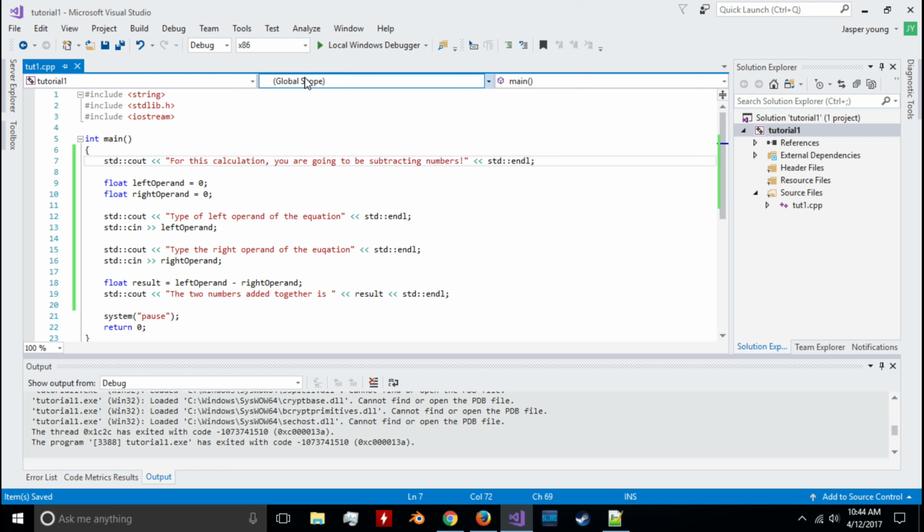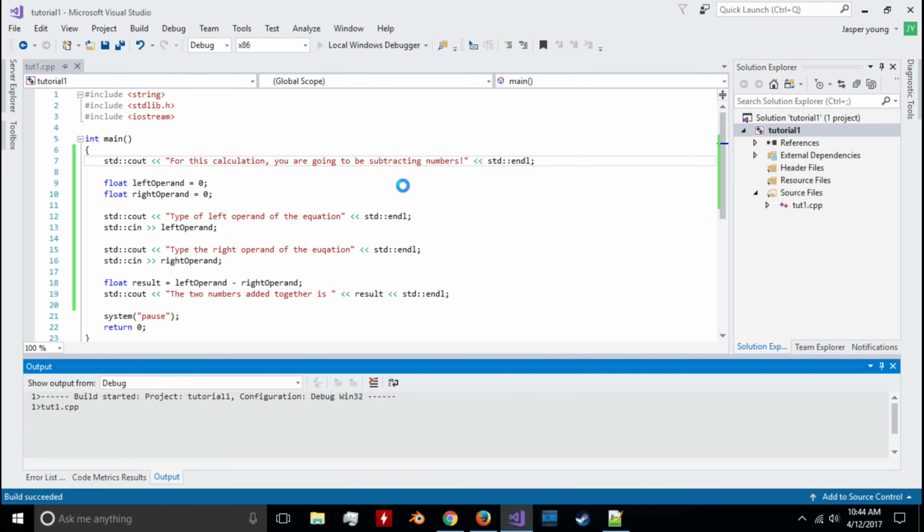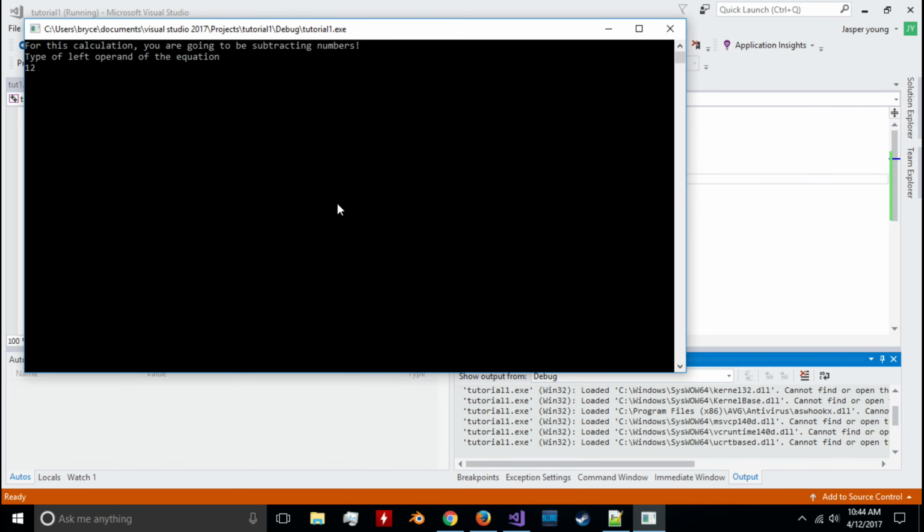And you can do it with multiplication, division, any operation you choose. It's 12 minus 5 is just 7. Alright?